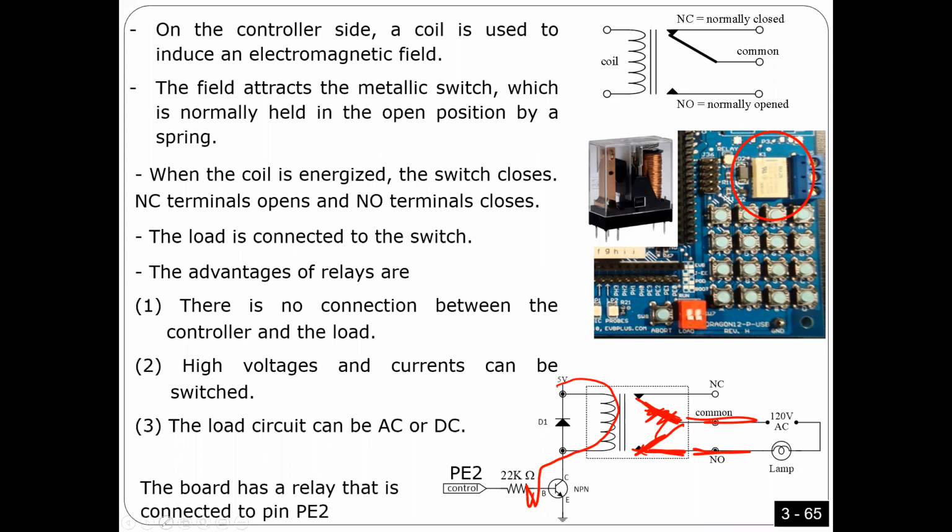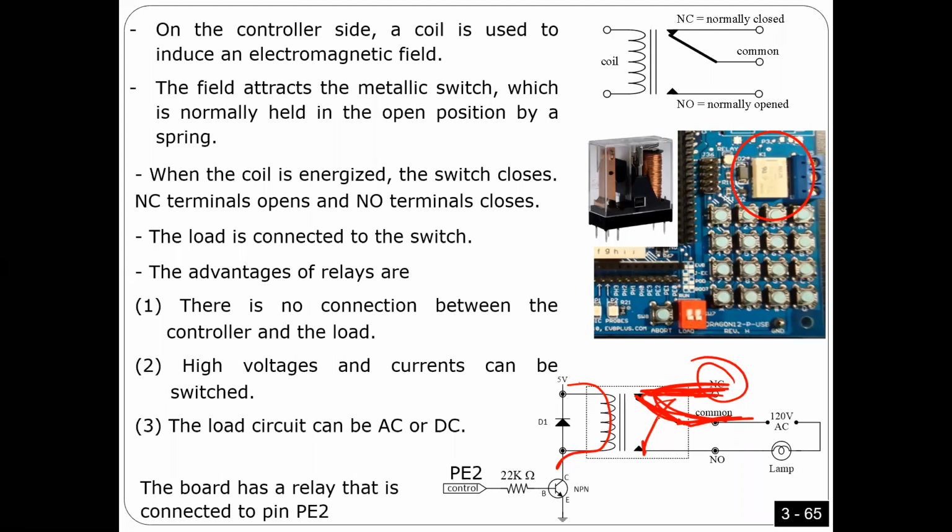Normally closed is the other way, as you see here, guys. If you look at this one and this one here, and you take this one as a switch, it's normally closed. That means all the time it is closed. Once you energize the coil, you open the circuit. Is that okay? So now you have two switches, guys. One switch is open all the time, and once you energize the coil, you close it.